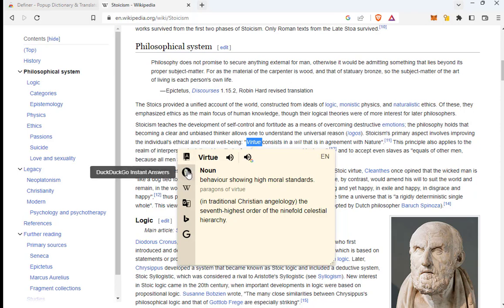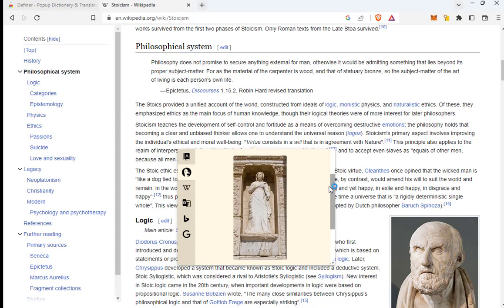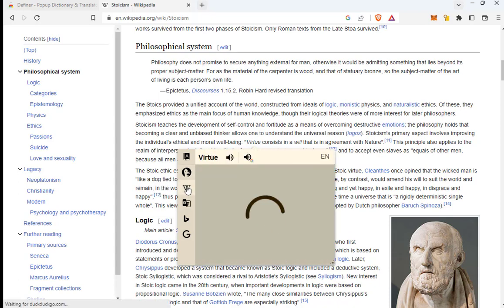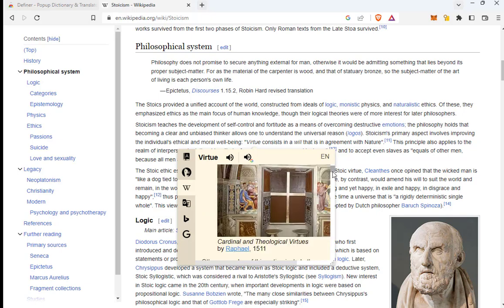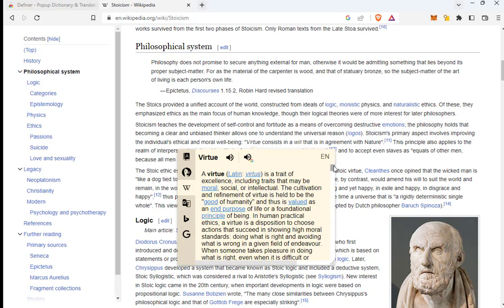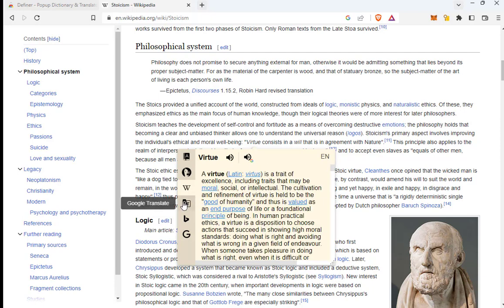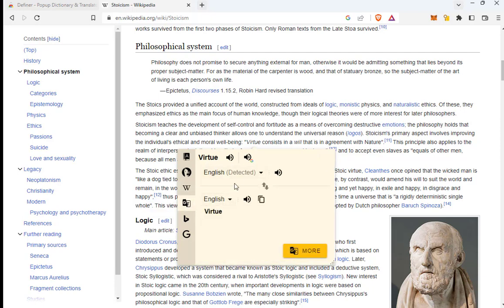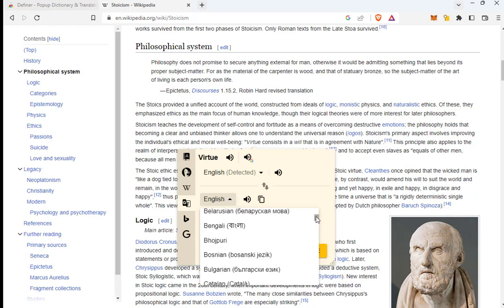Then we have the DuckDuckGo section. Also, we can check the word on Wikipedia as well. As you can see, a lot of explanation here. Also, one of the most useful tools that we can make use of is the translator, the Google Translator. For instance, let's say I want to know the word in Arabic, which is my mother tongue, which is Fadila.